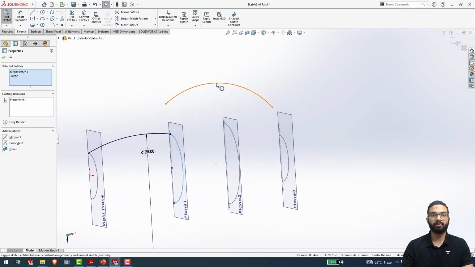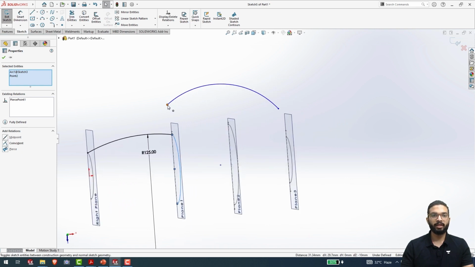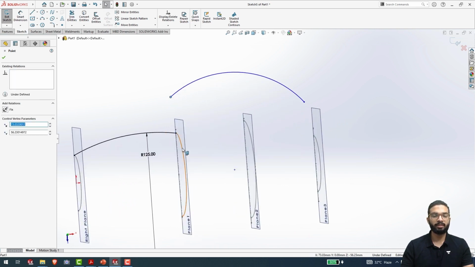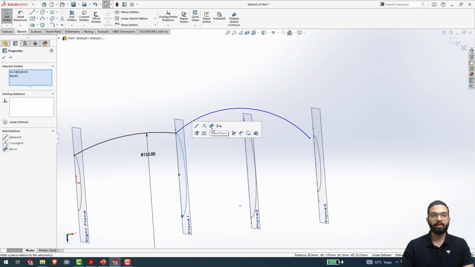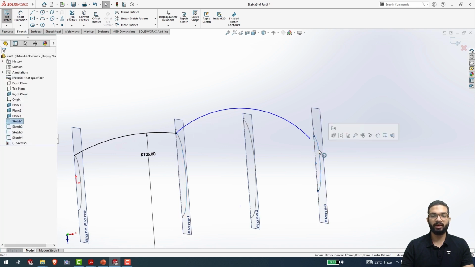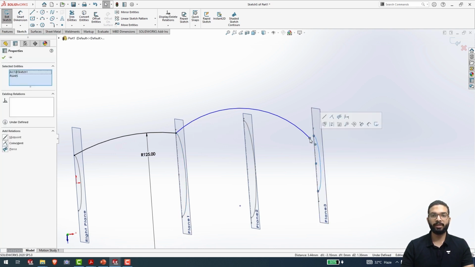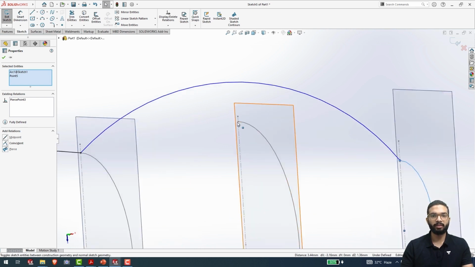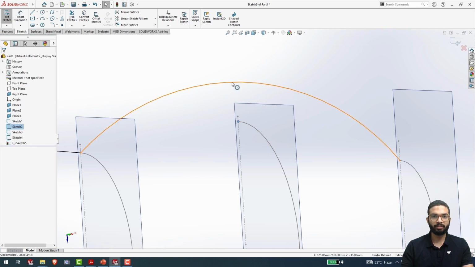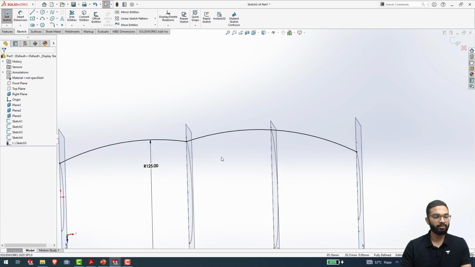But we yet have to define this arc over here. For this, again, I will select this endpoint, select this sketch by pressing Ctrl, make pierce, and this point has been added here as well. Next, I will specify this arc, press Ctrl, select this point, and again make pierce. Now here we need to make this arc coincident on this point. For that, we can simply select this point, select this arc, and say make coincident. Once I have done this, you can see that now my sketch is fully defined.